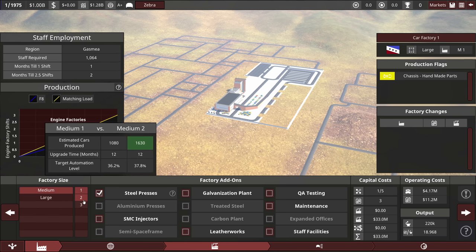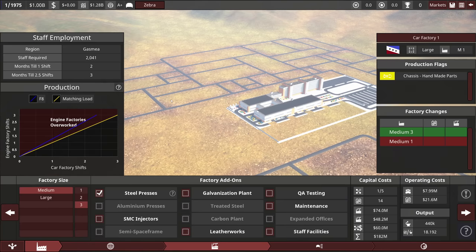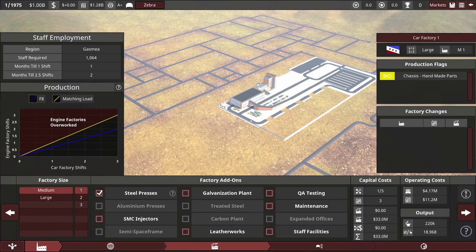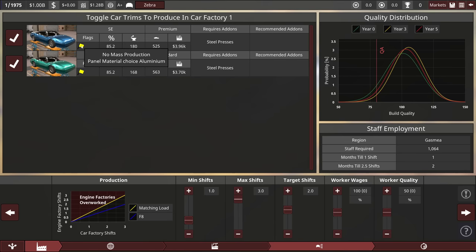We do have the option to make it multiple buildings from the looks of things in our factory, but I'm just going to keep it super basic for now. These are our two cars. Both of these need materials that are expensive, like aluminum, because the body is made out of aluminum. But when it comes to shifts, we can do minimum half shift, maximum two shifts.